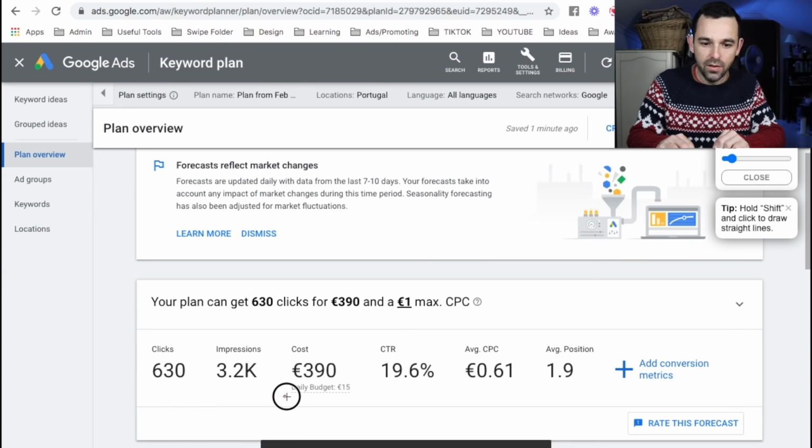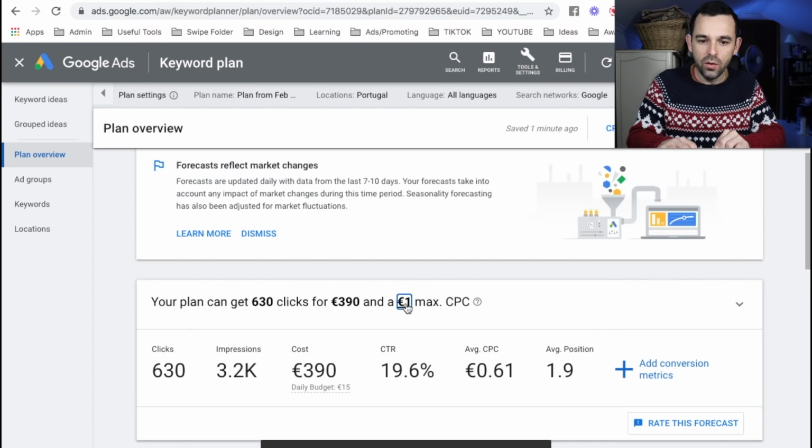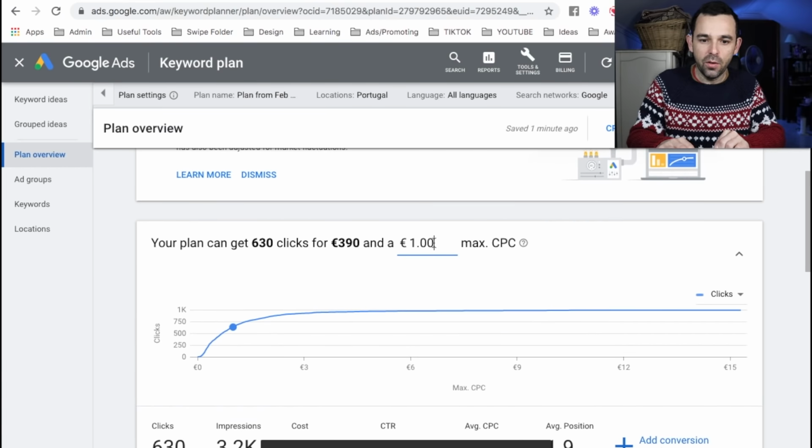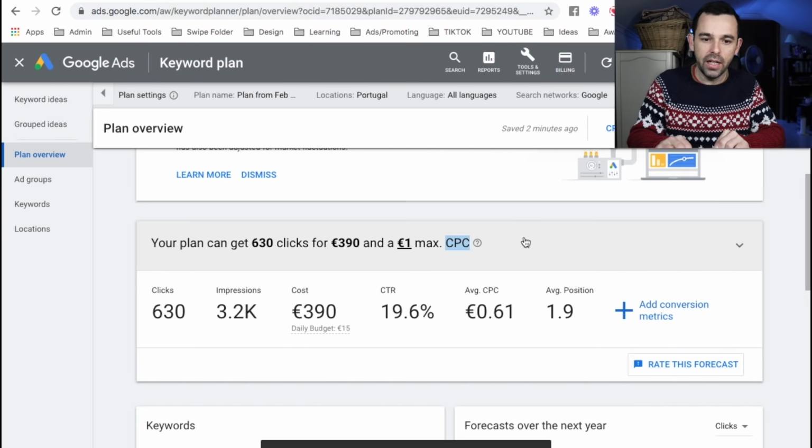And right here, you see daily budget. This is 15 euros per day that you would be spending, right? This is how much you are willing to pay. You can click right here: how much are you willing to pay per click? You can put the max cost per click right here, right?